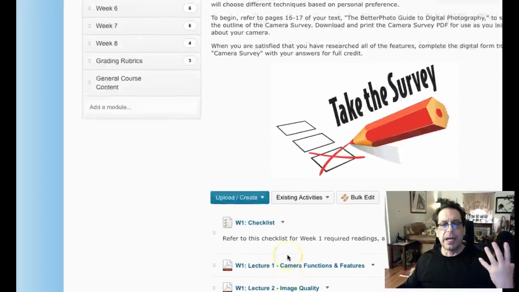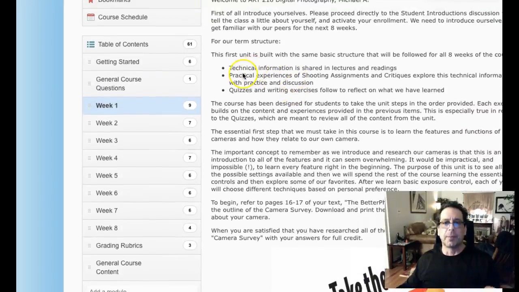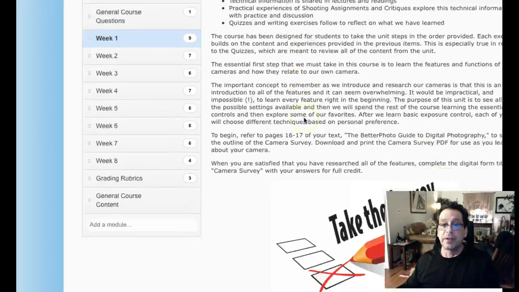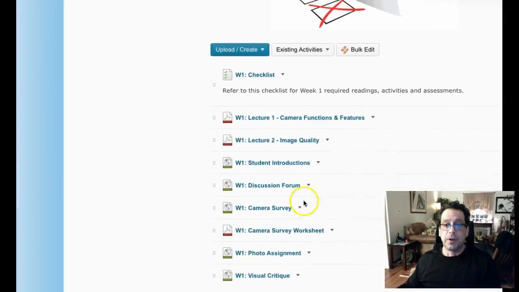And then each week, we follow this format every week. This is important because every week for the next 8 weeks, technical information is shared in a lecture and readings. Then we'll go to a practical experience or a shooting assignment, and then we'll critique the shooting assignment and talk about the technical information with practice and discussion of that assignment or the technique covered in it. And then we have quizzes and/or written exercises to reflect on what we have learned in that particular module. This is no exception here. We have our photo assignment here and our visual critique here. Okay, so I just wanted to introduce that.